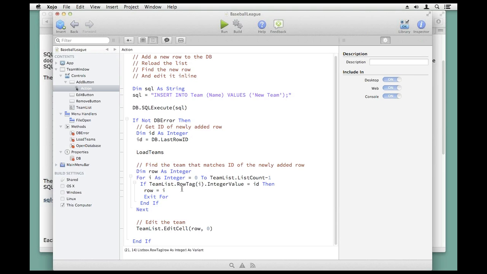And then we can scan through the list and check the row tag, which we're saving, containing the primary key, to see if it matches the last one that was just inserted into the database. And if it does, we save it, get out of the loop, and then we call the edit cell method on the list box for that row. And that puts that row in edit mode. And we haven't actually written any code there, so we can make changes here, but they won't get saved to the database.